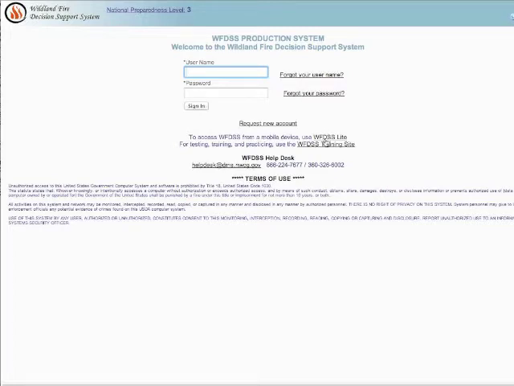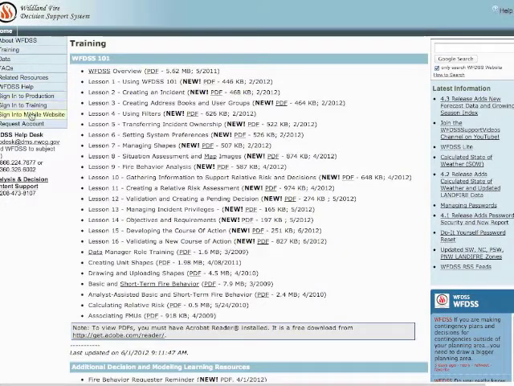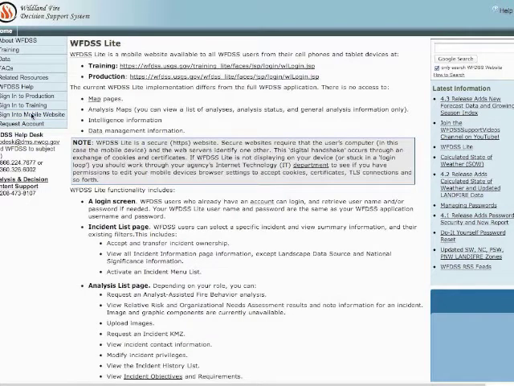The other method is to access the feature from the home page. From the home page, you can select Sign In to Mobile Website from the left-hand menu. From this screen, you can select to log in to the Lite version of training or production.